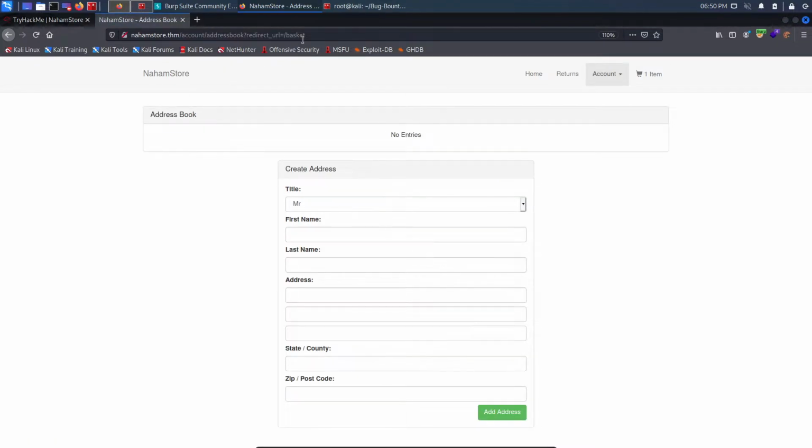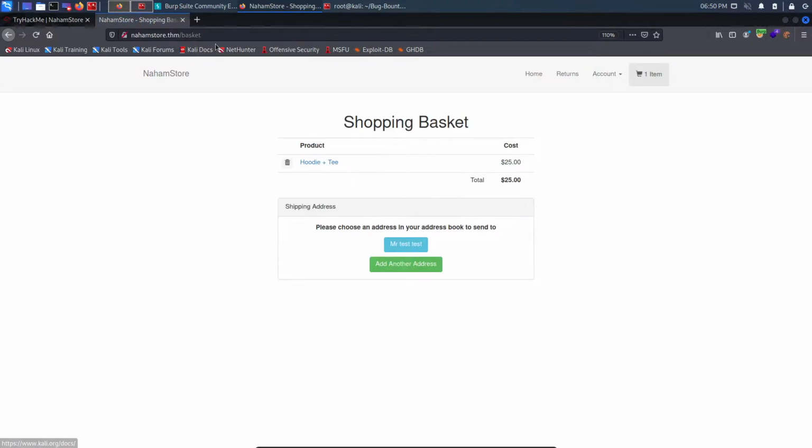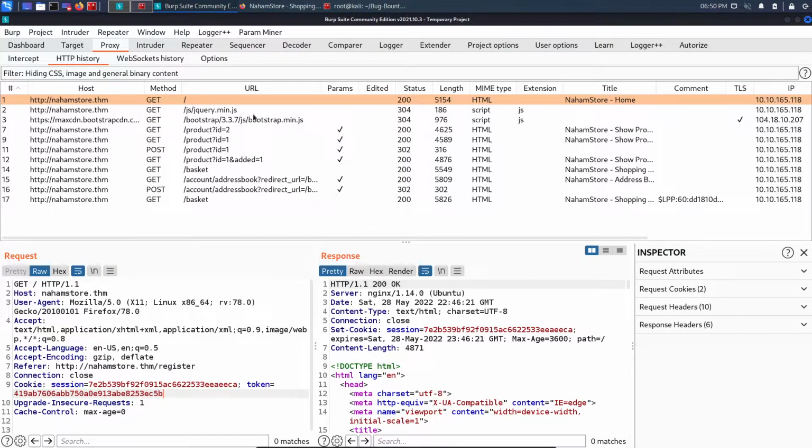I can see in the URL I am having a redirect URI and nothing interesting still. So first name I will do test, last name test, address test as well, state test, and 1234 as the zip code. Add an address, and again I am redirected to the basket endpoint. This was a post request, so I will analyze this in my BurpSuite. If I click on my BurpSuite, you can see all of the requests and pages are being logged. I will see whether I can see any sort of ID parameter or any parameter which might be vulnerable to IDOR.